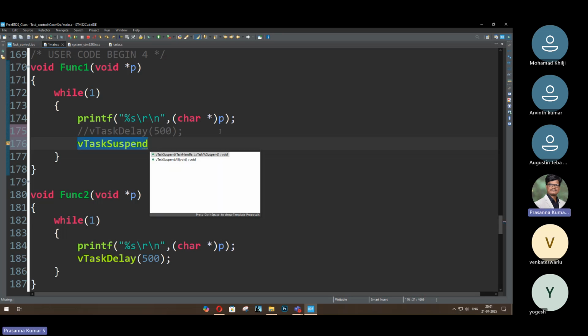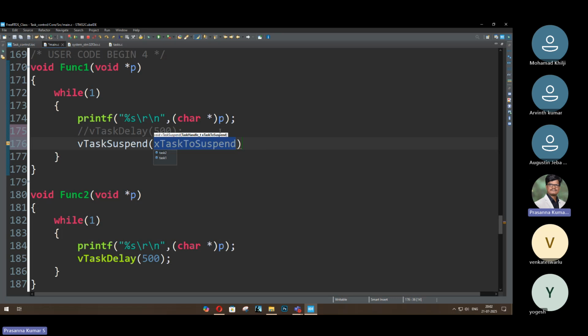Okay, now there are two APIs. One is vTaskSuspend of a particular task, or there is something called vTaskSuspendAll. That means all the tasks will be suspended. If any high priority task comes, or if an emergency shutdown has to be performed, and you don't want to perform any task during that time, then you can suspend all the tasks. So we can use vTaskSuspendAll during that time. Here we are going to suspend a specific task, right? Now inside this, it is asking which task I need to suspend.